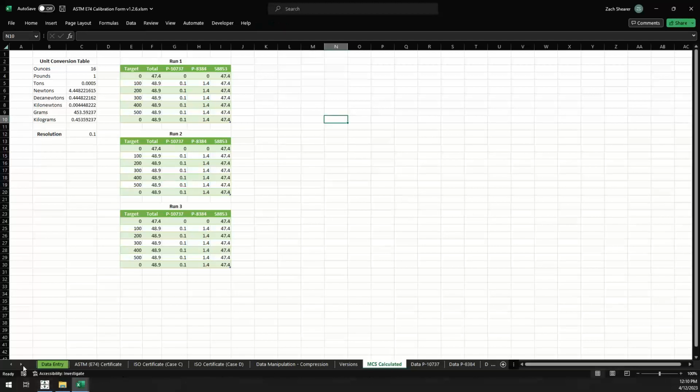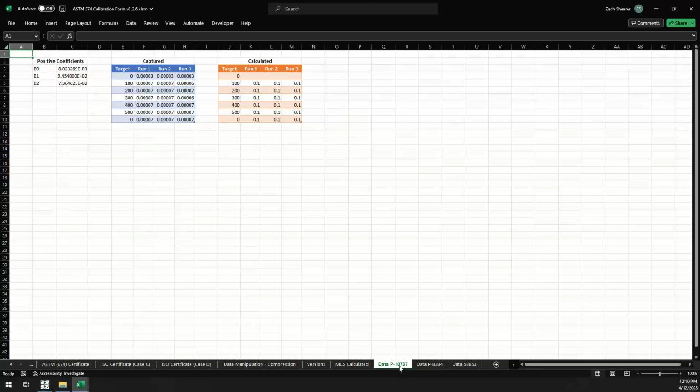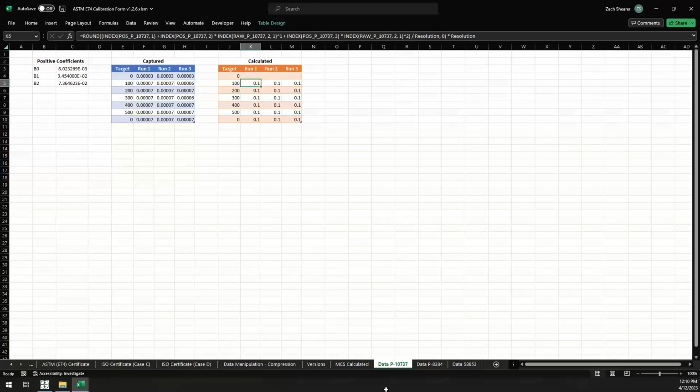There are also a couple of other pages here, or a couple other worksheets. Every single one of the load cells that you capture data from has its own spreadsheet. It will list all the coefficients that you have for that load cell. It'll show you the values that it captured. And then it'll also do... I don't know why that one's blank. Let's look into that one. It'll also do the calculations for you.